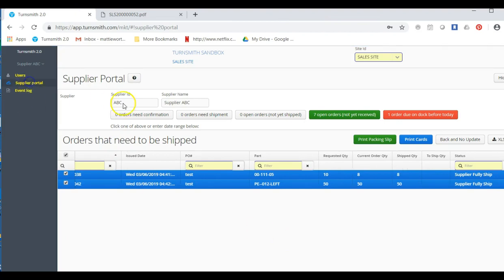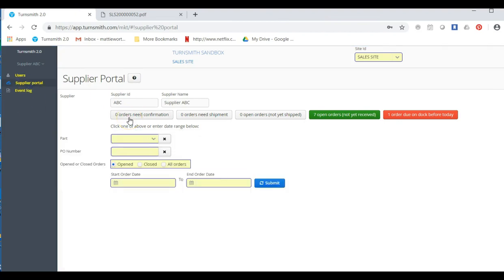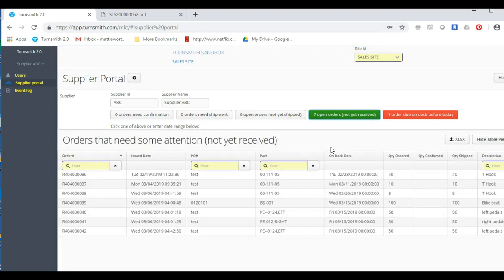Return to the dashboard by clicking on Supplier Portal. You will see that the first 2 buttons are gray. The orders can be viewed under the Open Orders Not Yet Received button because they will remain open until fully received by the trading partner.